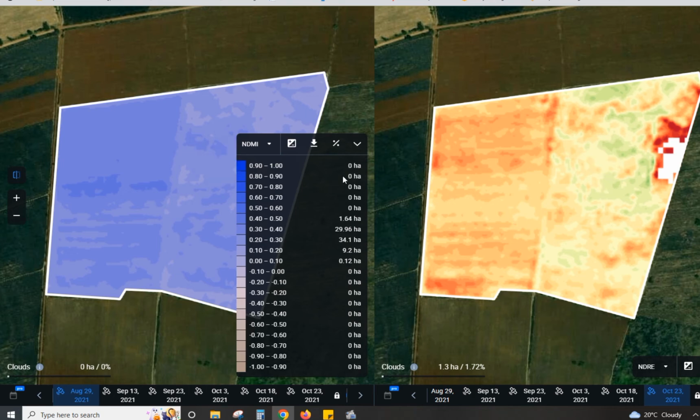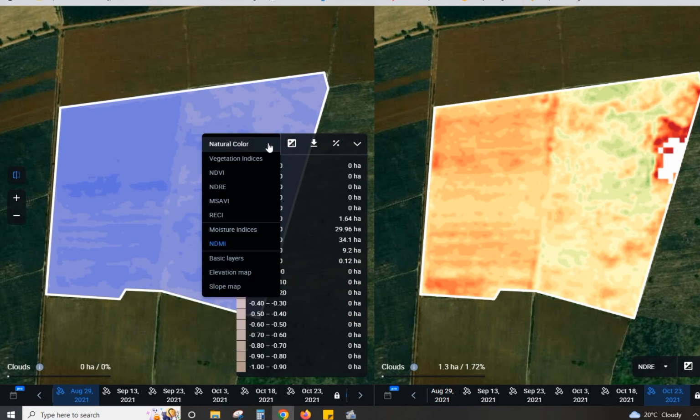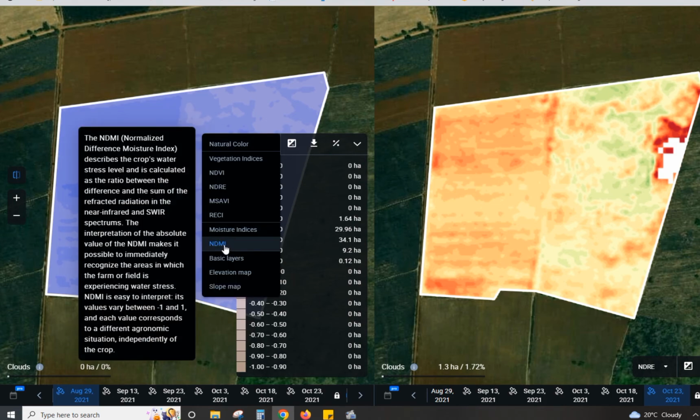Okay, perfect. Can move on. I'm looking at, what am I looking at? Okay, we are looking at water level stress. Let me just do this again. NDMI. Normalized Difference Moisture Index describes the crop's water stress levels and is calculated, blah blah blah.